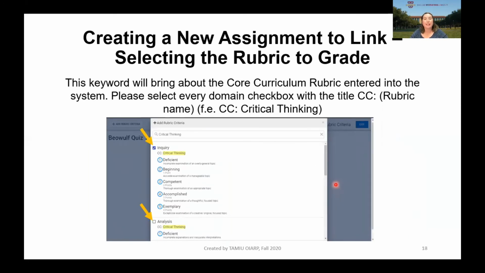As you can see here, we've typed in critical thinking, which is the name of the outcome, and all of our core curriculum rubric have been named CC semicolon and the name of the outcome. As you can see here, we have already located some of our domains. Our office suggests pull up the TAMU core curriculum rubrics and ensure that you're adding every single one of the domains into the APHIS system.